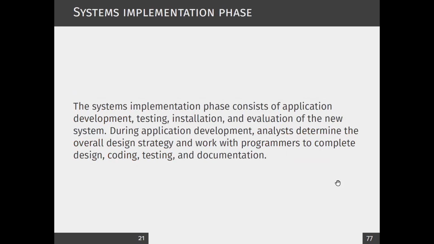Now, if you look at what are the steps of this phase, we will have application development. That is the main thing. And once you develop it, you test it. And then we need to install. That means we have to deploy the system where the user uses this information. And then you evaluate the system.